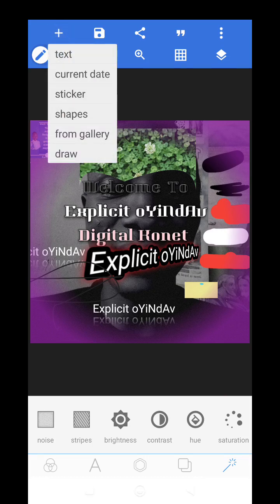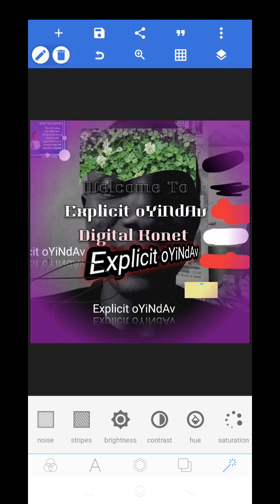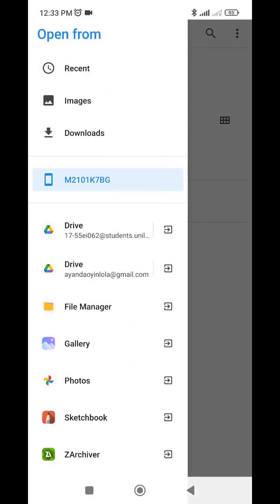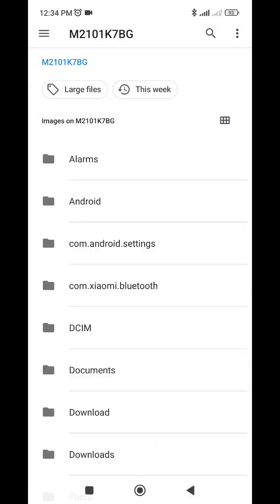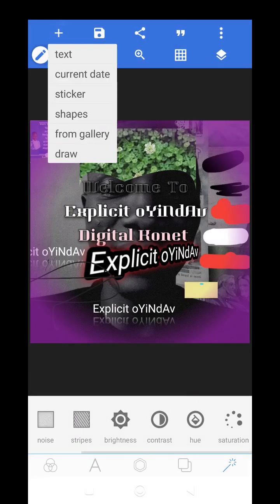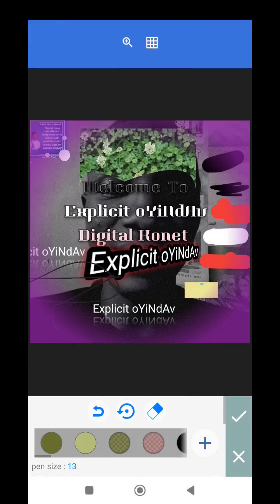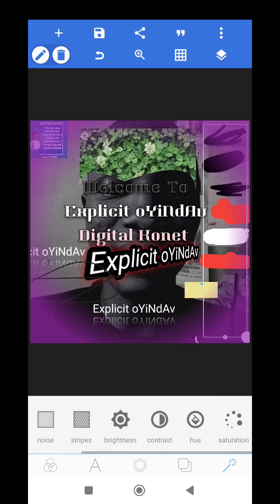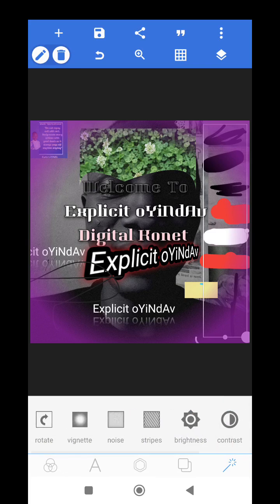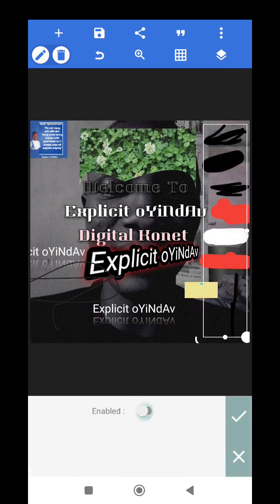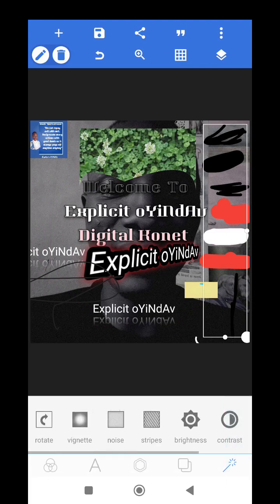You can add a sticker here too. Then from gallery, you can import from your gallery. Just select whatever you need to import from the gallery. Then you can also draw. Can you see that? Let me cancel this vignette so that I'll be able to see it very well.